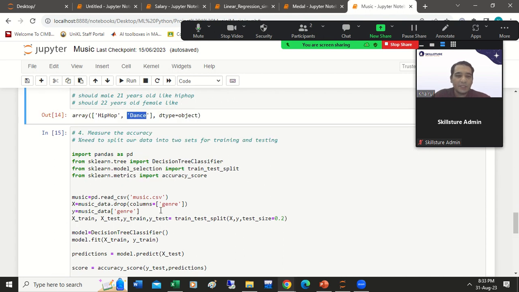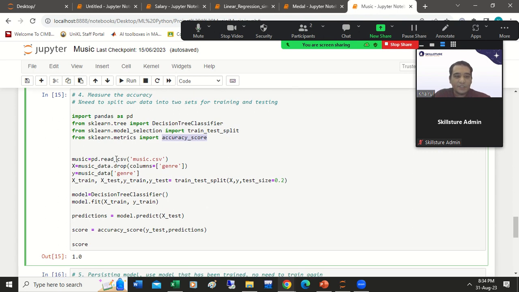If we want to measure the accuracy, we need to import two libraries. The first one is sklearn model selection. We need to import the library train_test_split. Then we also need to import the library metrics to show the accuracy of our system. As you can see here, this is the standard process.